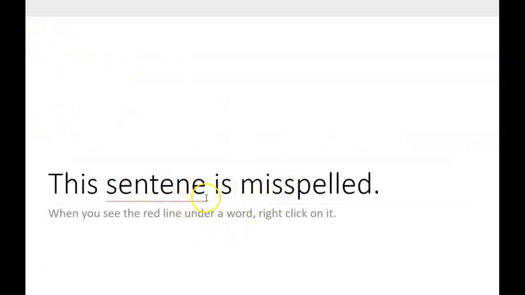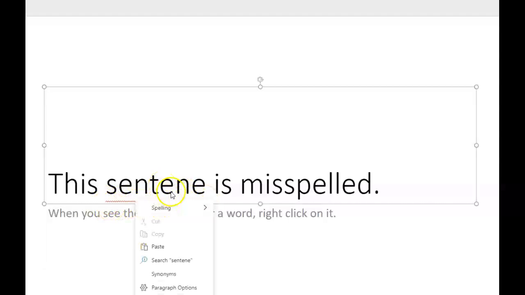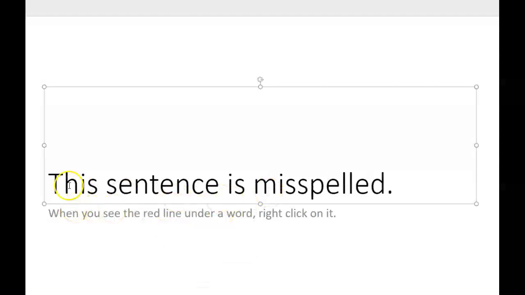Okay, so if I'm in this slide and I see this red squiggly line under a word, there's a decent chance it actually is misspelled. So I'm going to hover over the word, right click, and go to spelling. Now I have to choose the correct word. Okay, so now the sentence is spelled correctly.